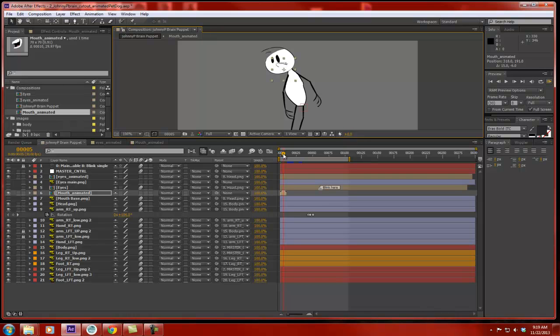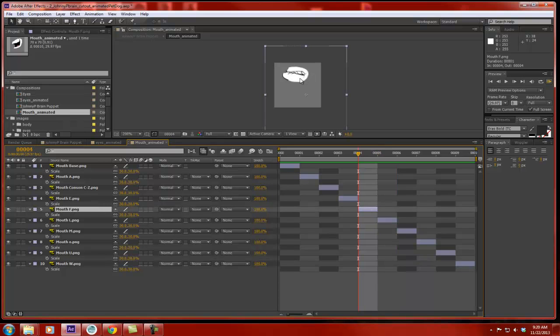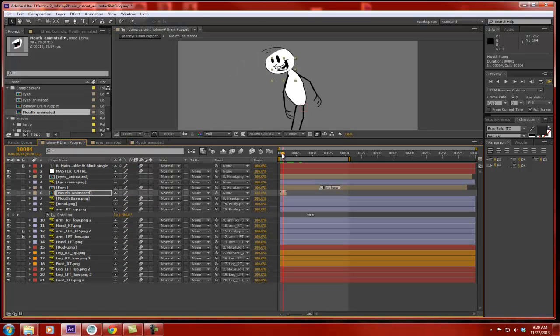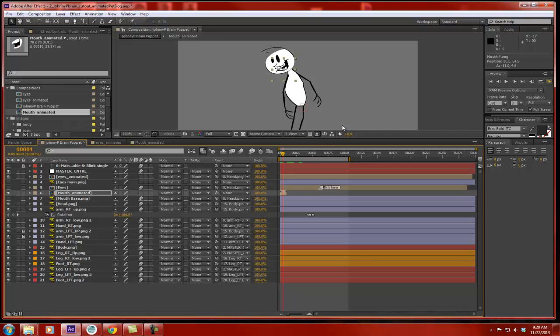That looks good. Now that one doesn't look so good. The F. I'm going to check out the F layer here. So what's wrong? What do I not like about it? It's right under his eye. Move it forward a little bit. Let's see how that looks. There we go. That'll work.